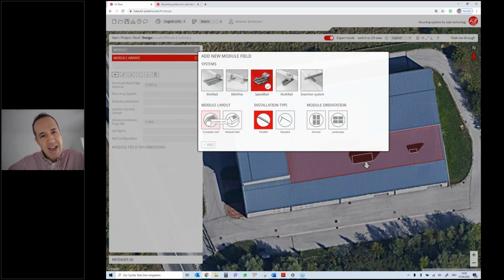The next thing you have to decide about is, dear software, I want you to cover the complete roof with PV modules or a particular module field. So either way, the software is going to help you superimpose the PV modules on this rooftop. So I'm going to choose, first of all, to show you how to do complete roof. And for speed rail, I'm going to opt for portrait because I know that this is easier and much faster to install than if you opt for landscape.